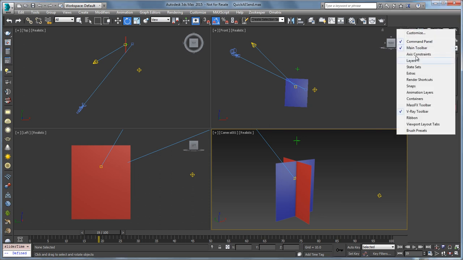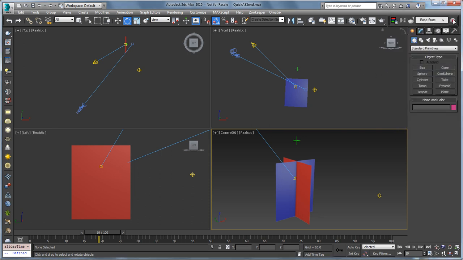If I go up to our state sets toolbar, you'll see a new button here which is kind of our quick send to AE. A lot of people asked to send their objects, cameras, lights, and other things over to After Effects without getting involved in the state sets manager and really just have a quick option to do that.